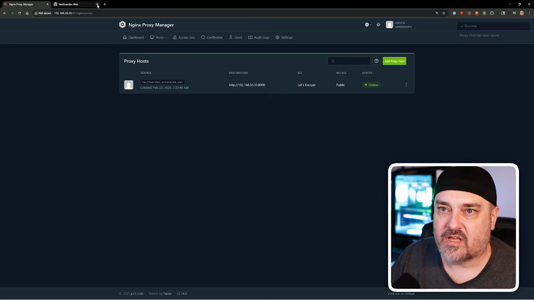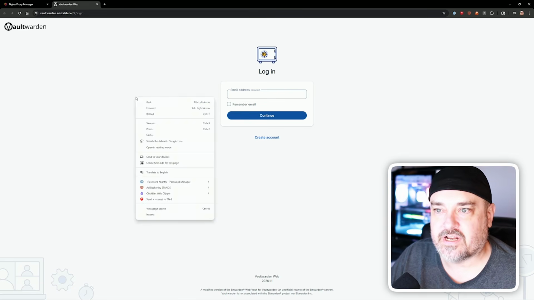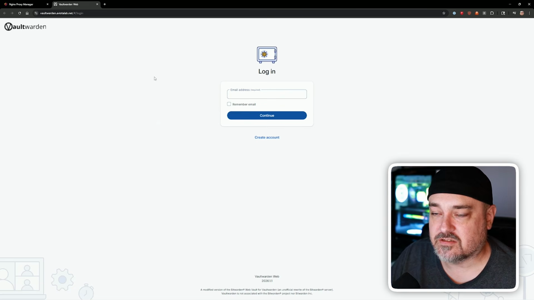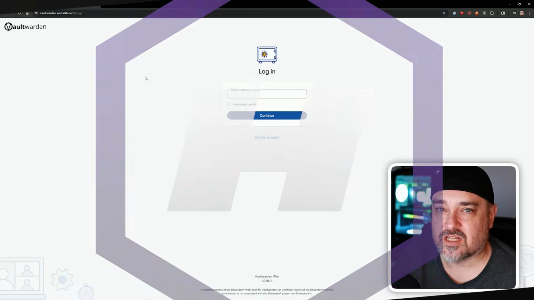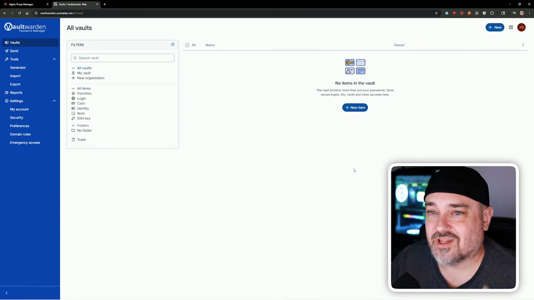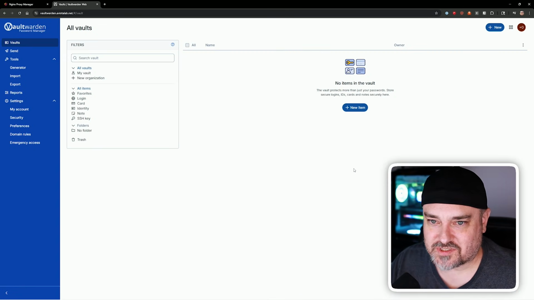And now if I go to vaultwarden.avistalab.net, it comes right up. We're good to go to log in. So I'm going to go ahead and get my account created and get logged in. Here we are logged into Vaultwarden. This is a pretty cool little setup, hosting your own password manager, right?